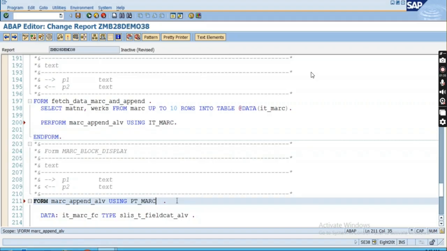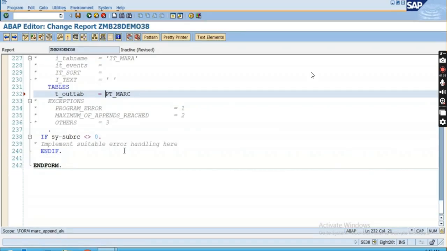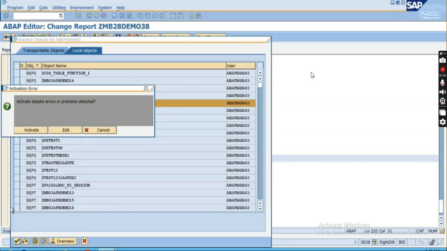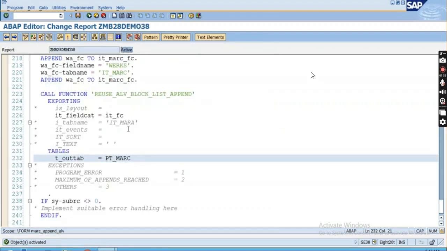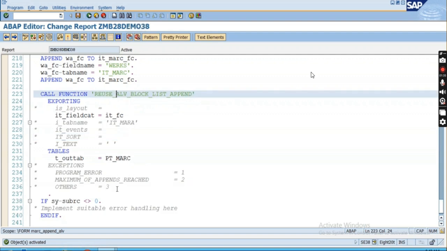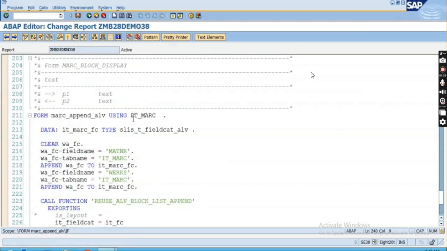Will it give the runtime error as well? I don't think so. Check the syntax. Here you can see that it is not an internal table. Compile time error it is giving. Will it give the runtime error? Let me check. It is telling activate despite errors or problems detected. I'm going to activate this. It got activated because I have a belief that in runtime this particular PT_MARCY will be calculated. That's why I have just activated.